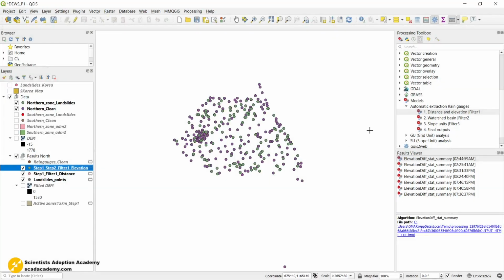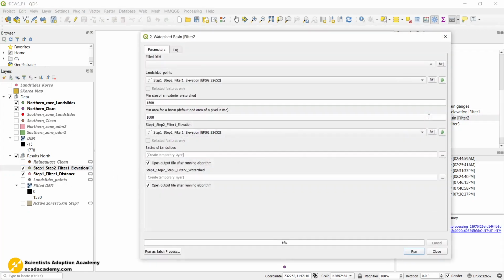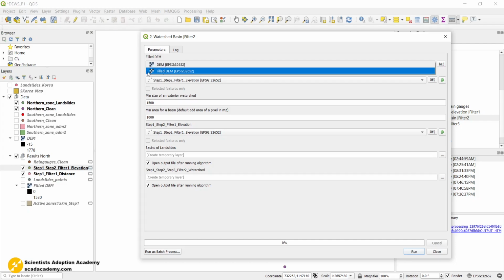Now we are ready to move on to the watershed basin filter. Let's see what the requirement of this filter is. It asks for the filled DEM. Okay, it's available. It's one of the outputs of the previous step.